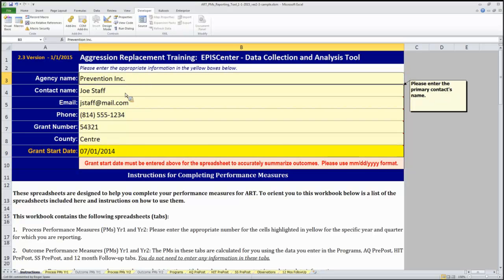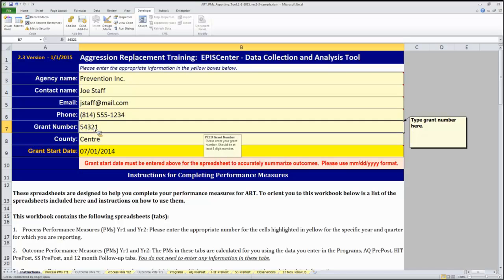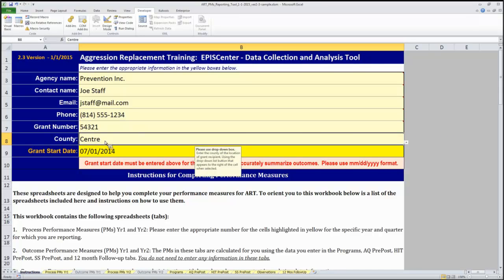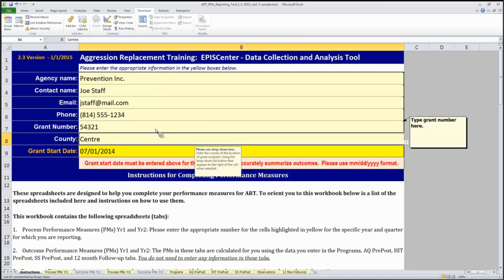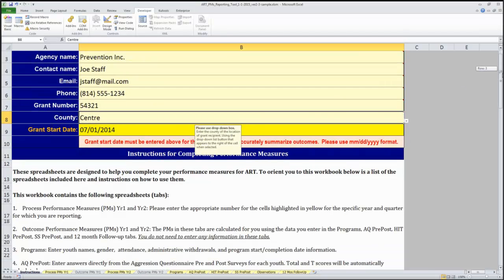It's the agency name. This contact and email would be if an Epicenter staff person or a PCCD staff had any questions about the data in this spreadsheet, that's who they would contact, who would be most familiar with your spreadsheet within the agency. Same with the phone number. This grant should also be the grant number, your 5-digit grant number for PCCD, and then finally the county of origin. This is mostly for reference purposes. This is also a drop-down list, so you can pick from that list. So this is basic demographic information about the grant here on the Instructions tab.